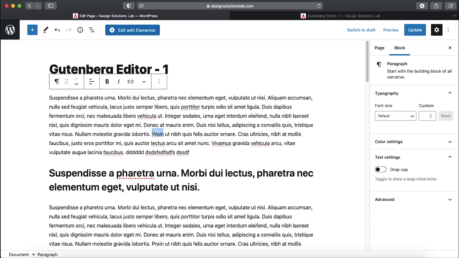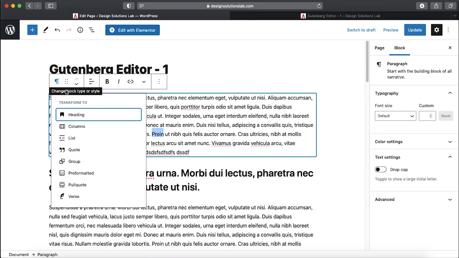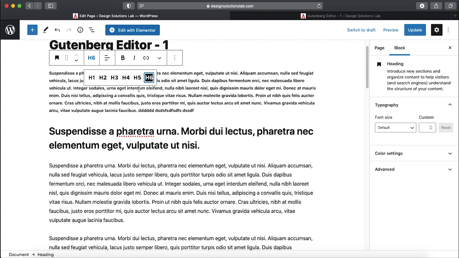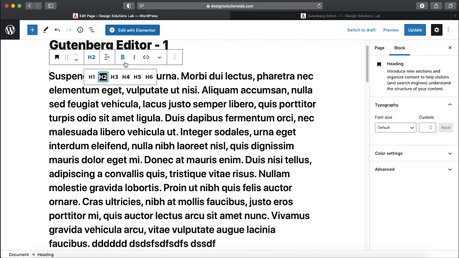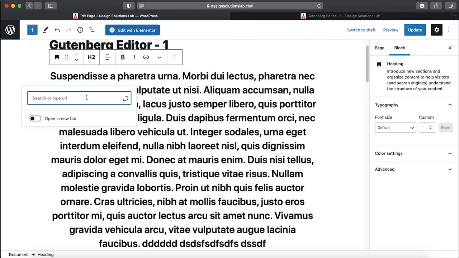Also, when we select some text, here we have the extra tools tab, and we can, for example, change this paragraph to a heading. Now we can select the heading H1, H2, H3, etc. So here we can change the headings. Here we can select the alignment, bold, italic, or make a link of this selected content.